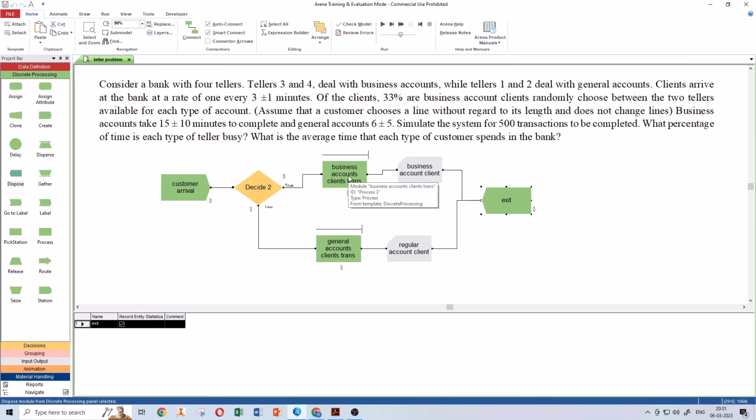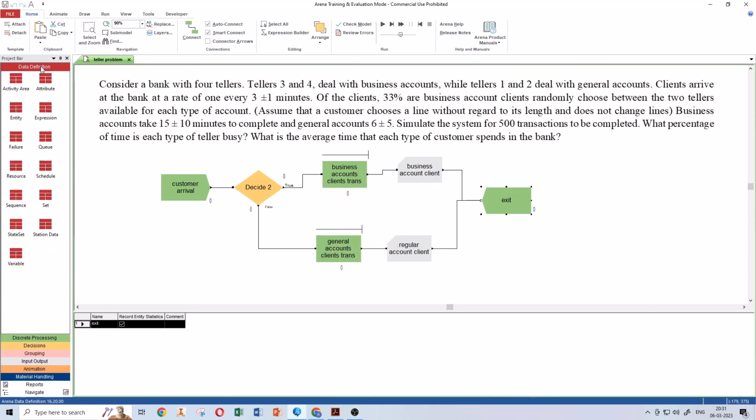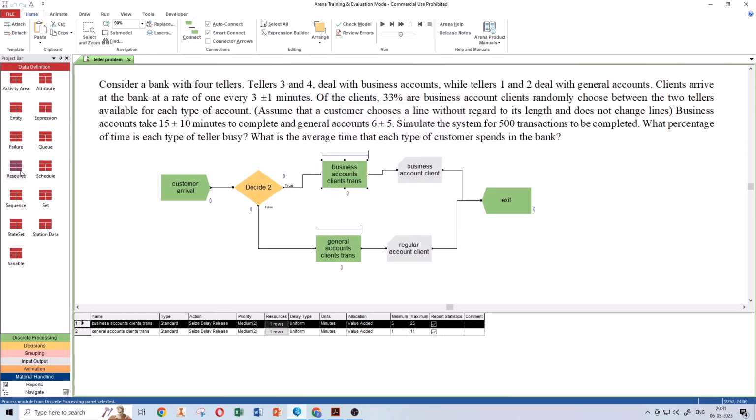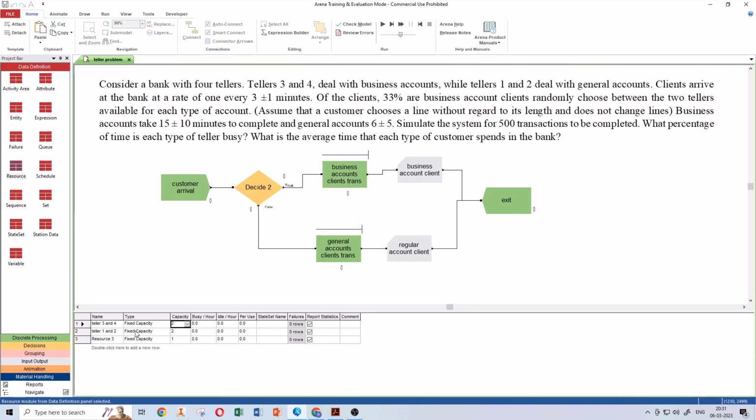Now I need to add the resources. There are two resources for business accounts as well as for general accounts. In data definition, I'll go to resource and give here teller 3 and 4. I'll give the capacity as 2. Let me check. I've given teller 3 and 4 as 2, and teller 1 and 2, once again, as 2. Okay, let me delete this. There is an extra thing.